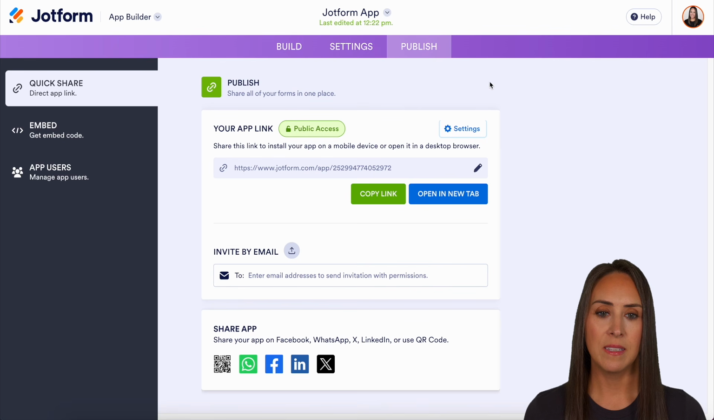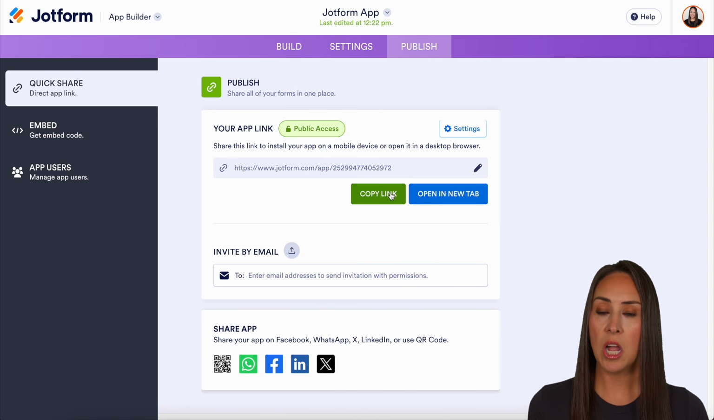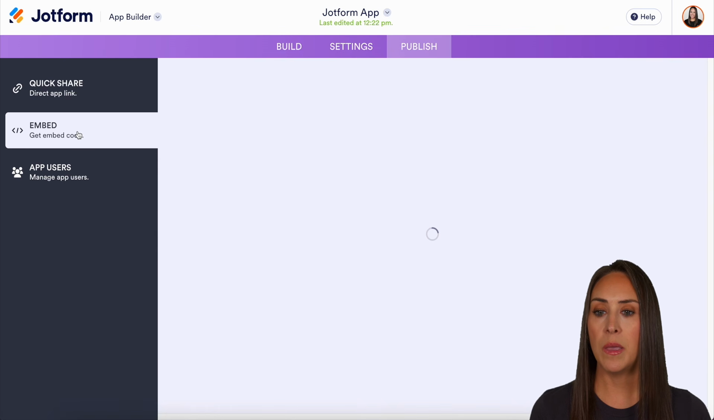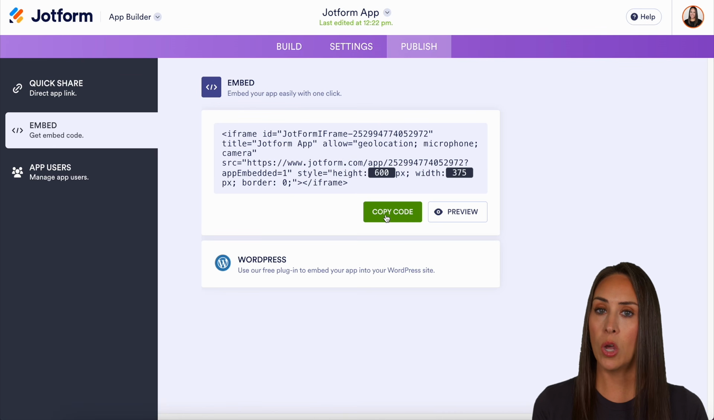Perfect. All right. Now, to share this, all we need to do is copy the link and send through the appropriate channels. If we would like, we can invite by email. We can share on socials. On the left-hand side, we can get an embed code and we can embed this on our website.